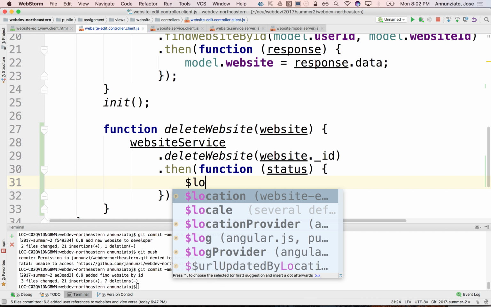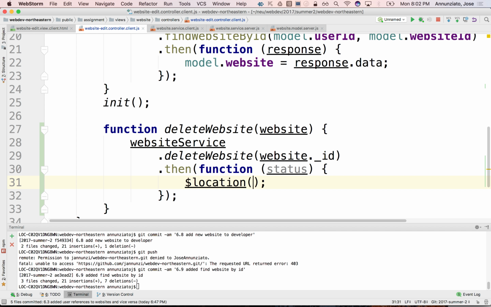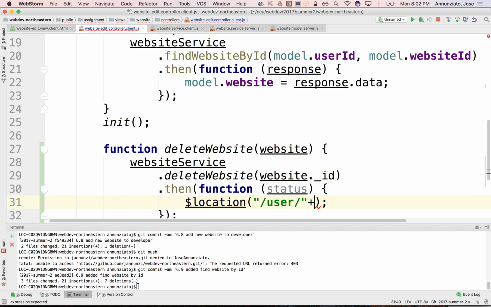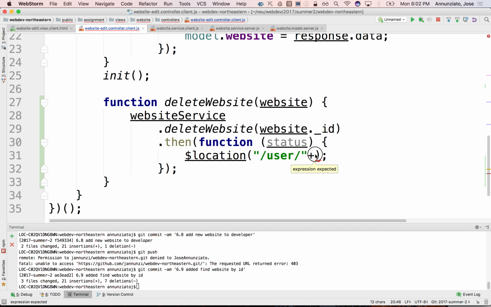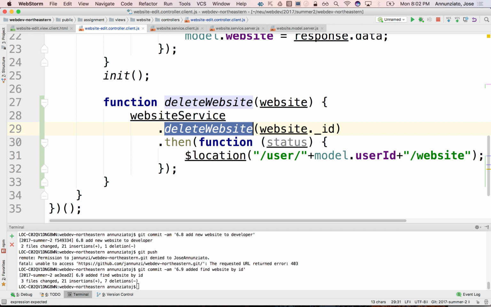Let's navigate back to the list of websites. And that would be probably user. We'll need user ID. Do we have user ID somewhere here? Probably in the model. There it is. Followed by website. That's it, right? That's the list of websites, right? If that's successful. And I'm not handling the error message. You can handle the error messages, right? I'm doing the happy path for you. So there it is. We don't have delete website in the web service, so this is our first stop, the controller. Let's go on now to the next tier, the service.